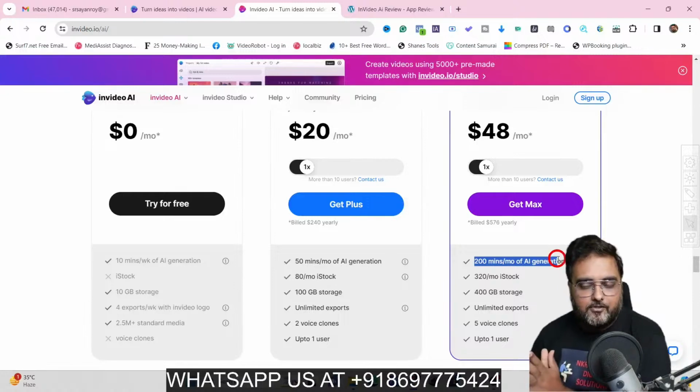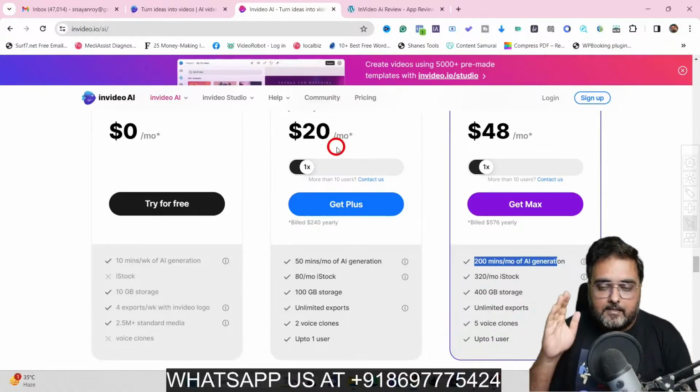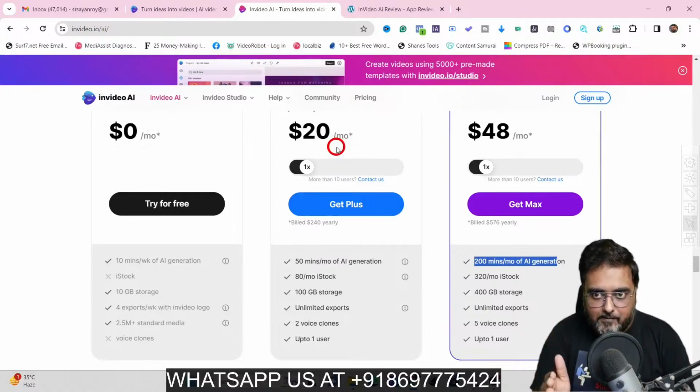So if you wish to actually get started with it, I would suggest you go for this $20 a month plan, because this is quite inexpensive and at the same time quite effective.